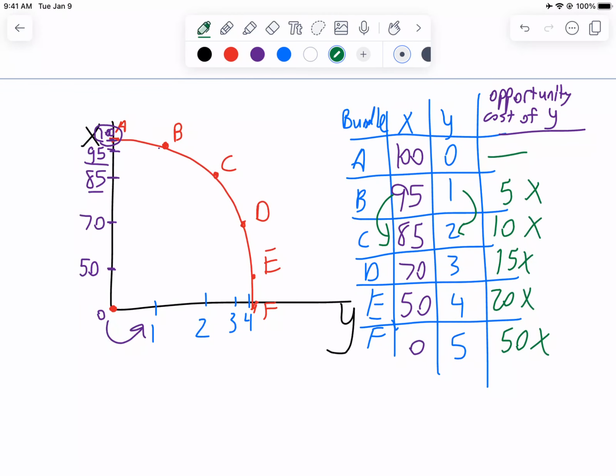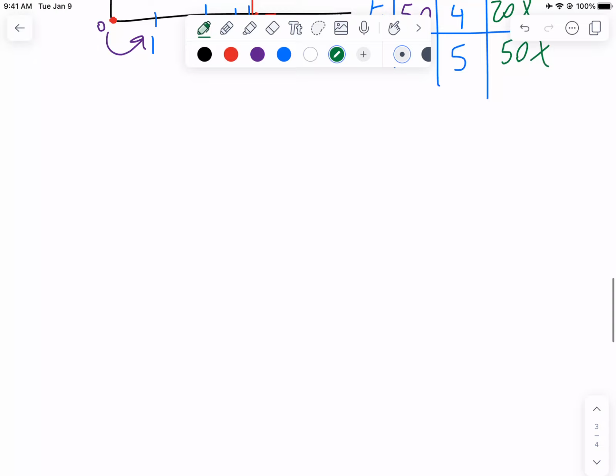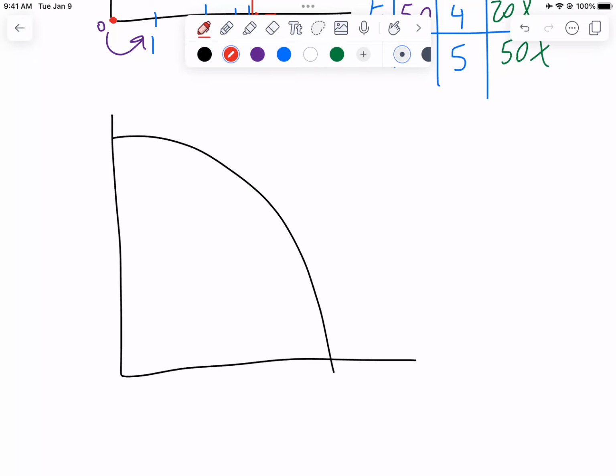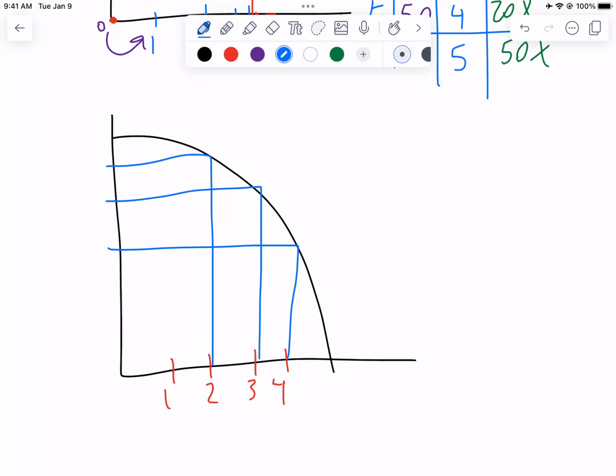If we were to go the other way, like if I gave you this graph right here and said 1, 2, 3, 4, and it looks something like this, and I don't know the numbers here.